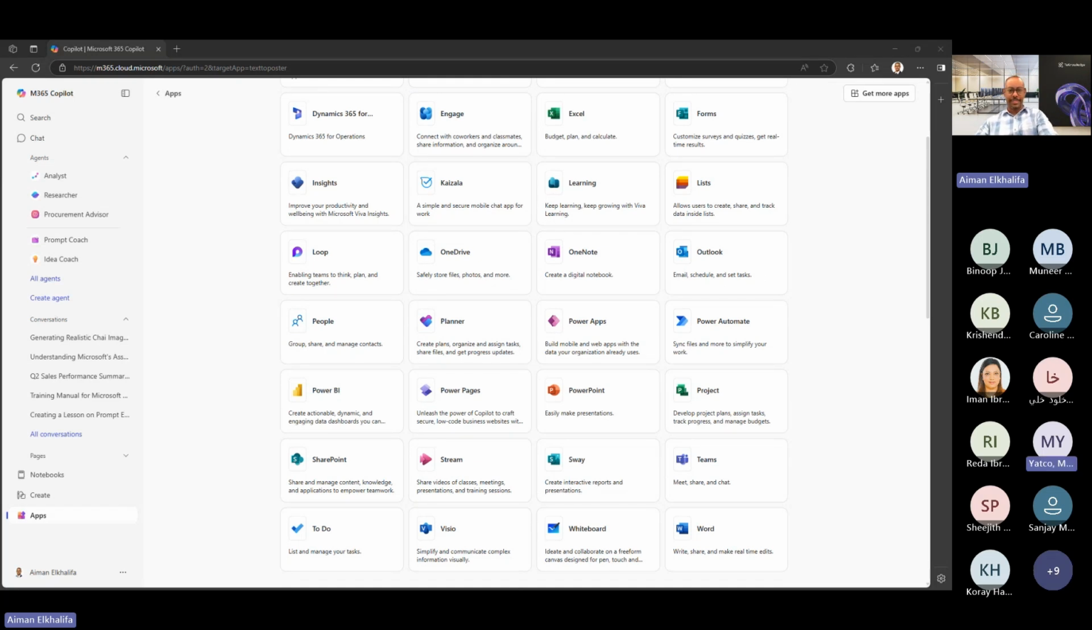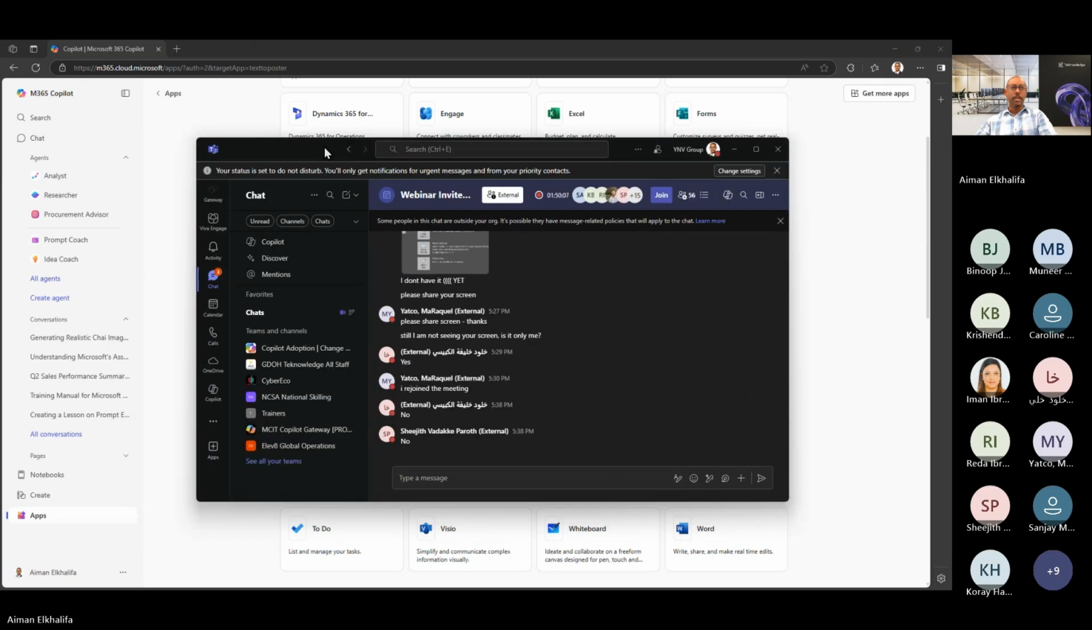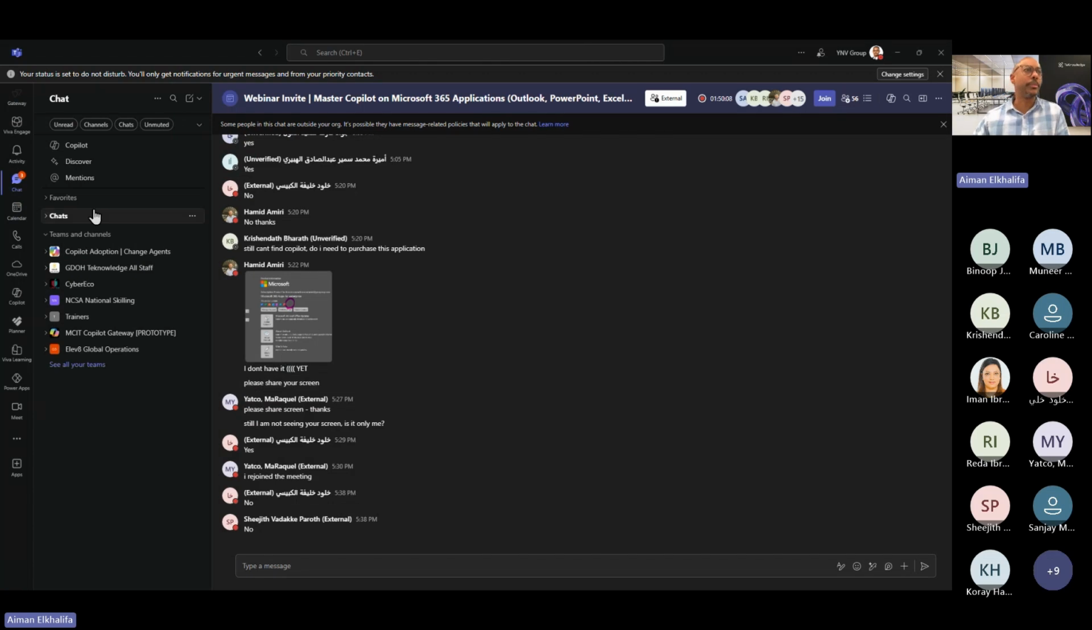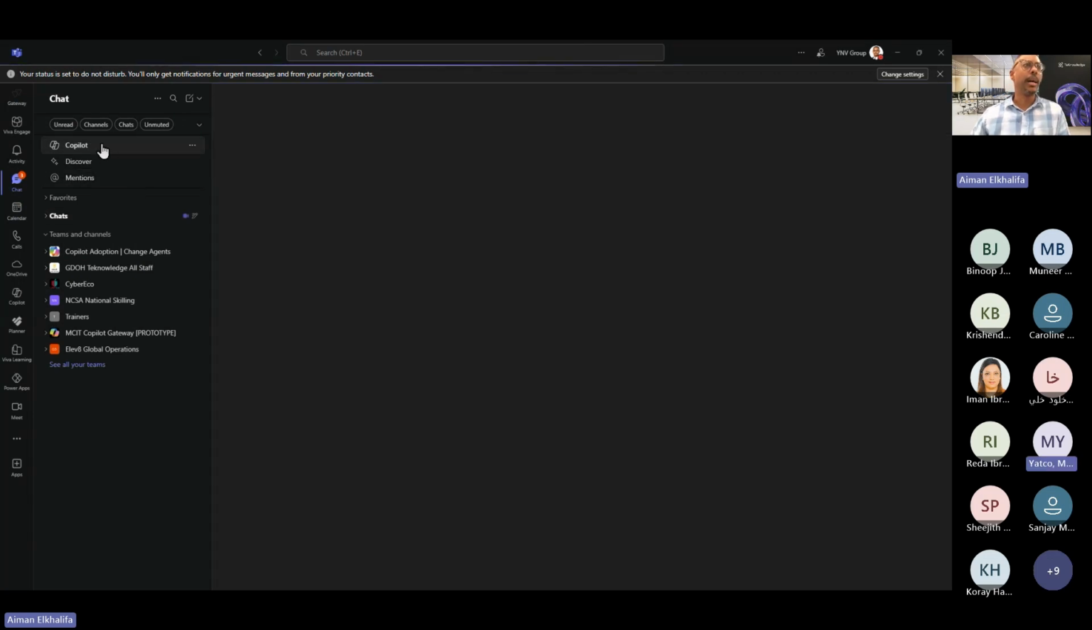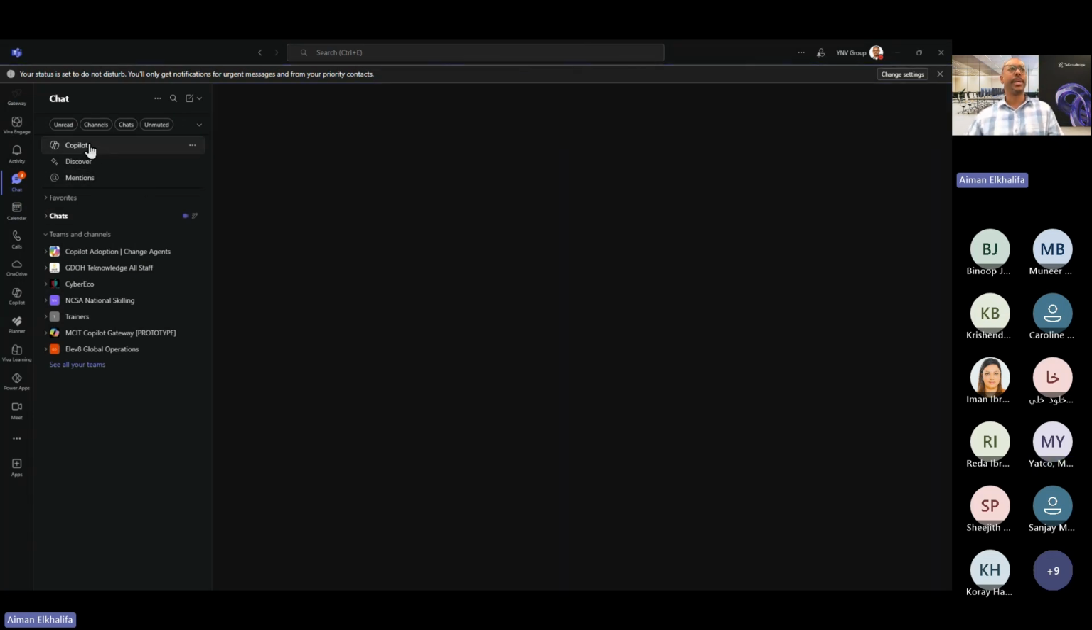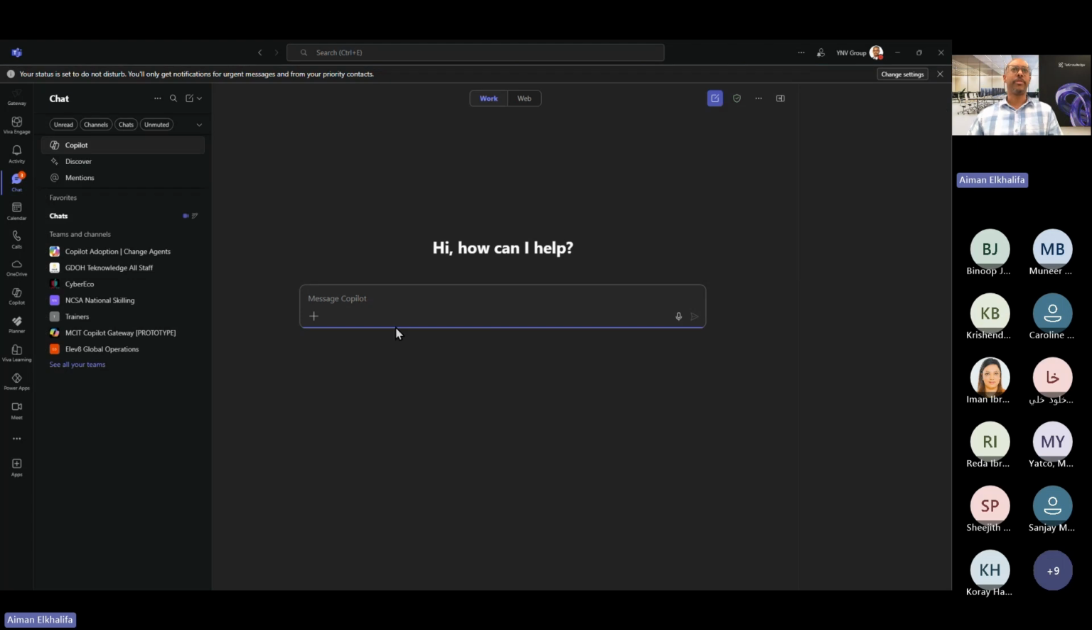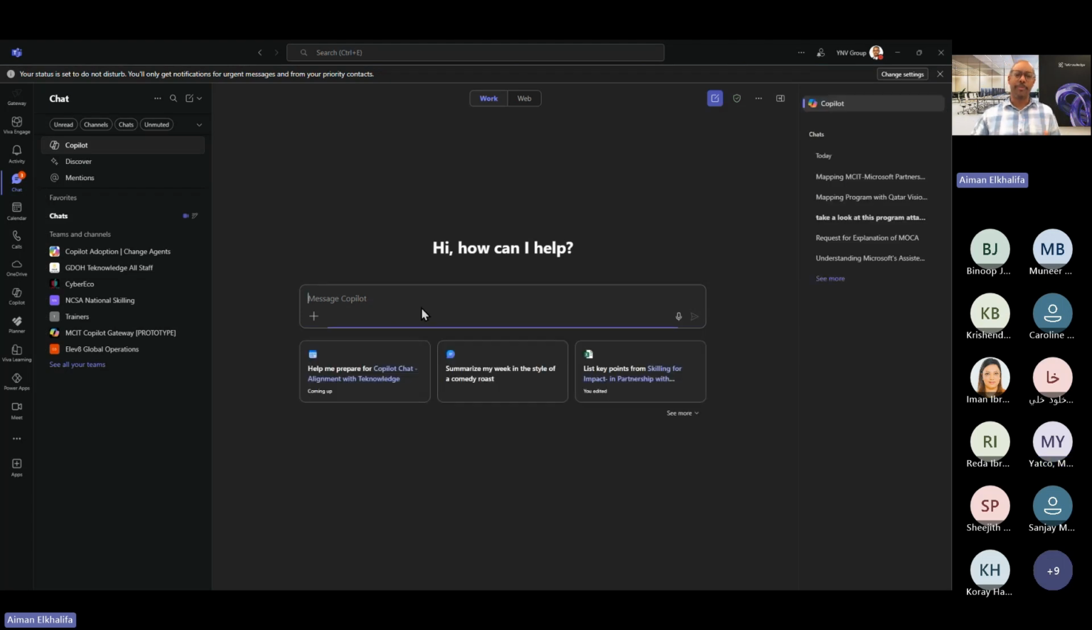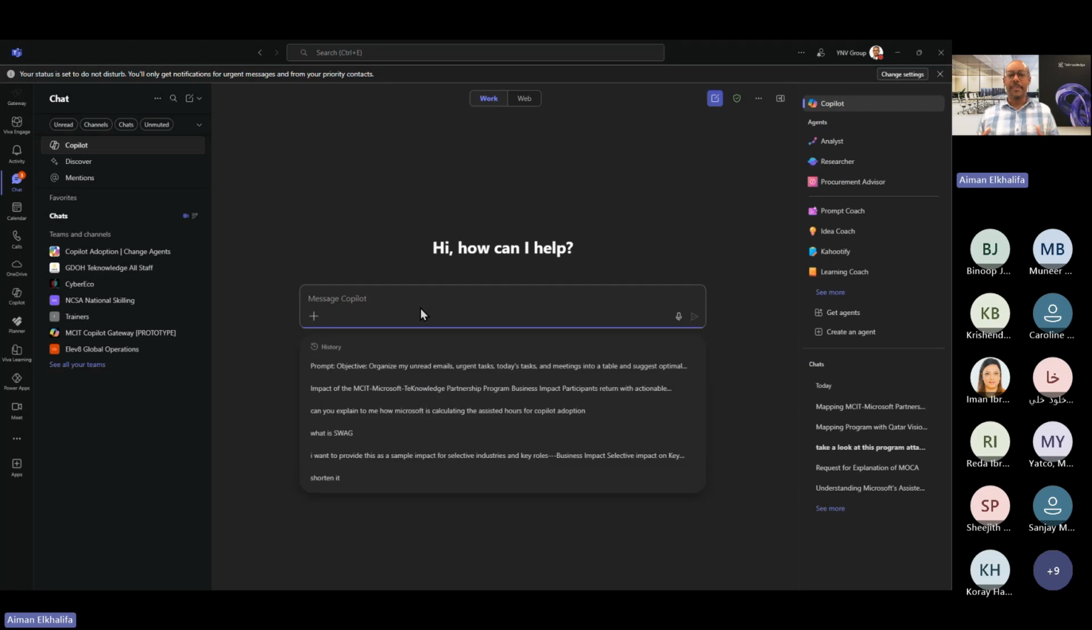If you access Microsoft Teams, you can access Copilot from Microsoft Teams. So if you go to Copilot in here, you have Copilot chats. We call this Copilot chat, which has access to all of Microsoft 365. If you cannot attach an Excel file to Word, you can attach it here, right?